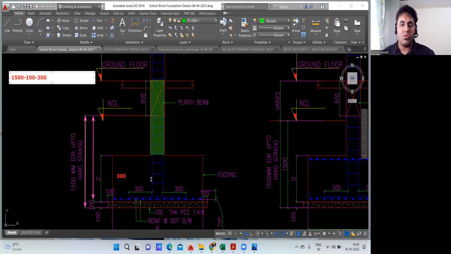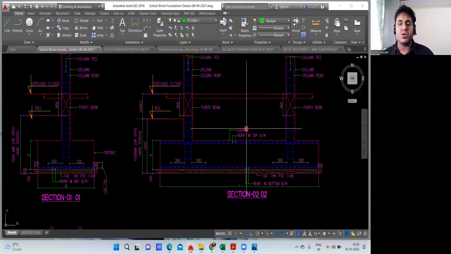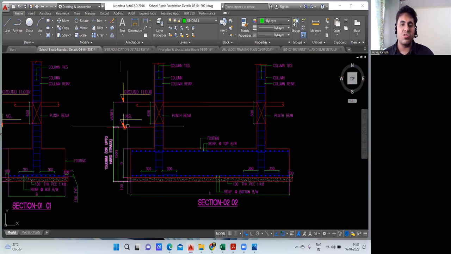Okay, so now if I get the answer, I'll reach this level, plus I need to go till the plinth beam top, plus 600. So if you do this, 1500 minus 300 minus 100 plus 600, I'll get 1.7 meter or 1700 mm. So this is the height of your neck column. For one I have done, you do it for all the others. Okay, so you'll get hands-on practice on this. Similarly, this is a cross section for the combined footing. Nothing changes, everything remains the same. Try to do the same thing, no problem.